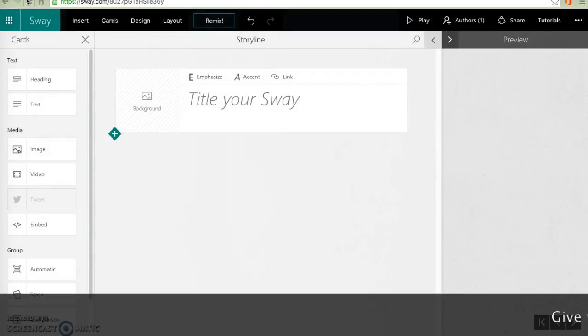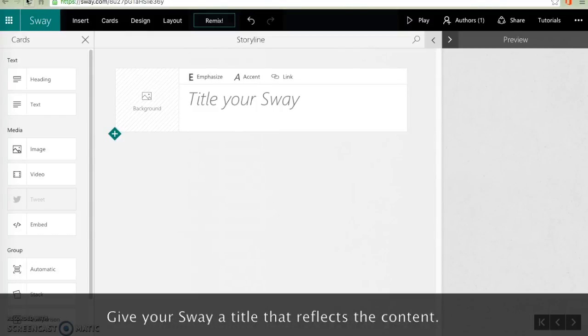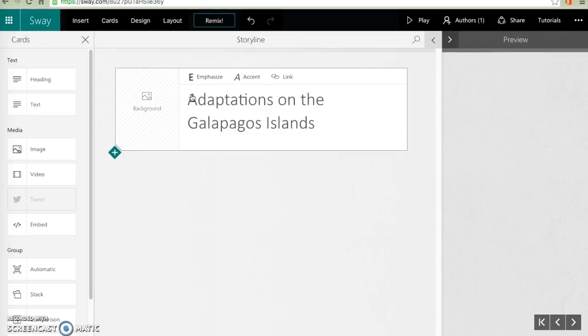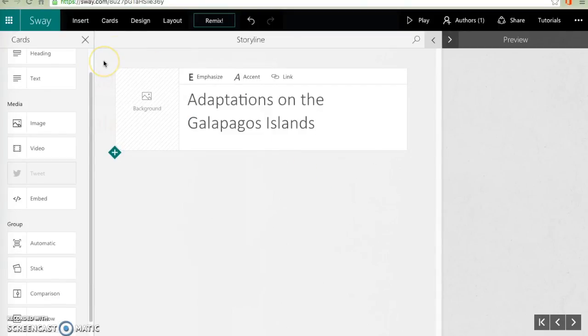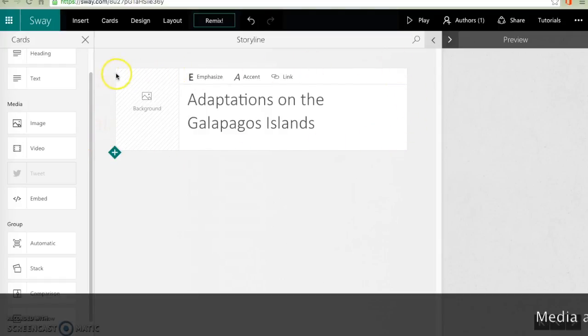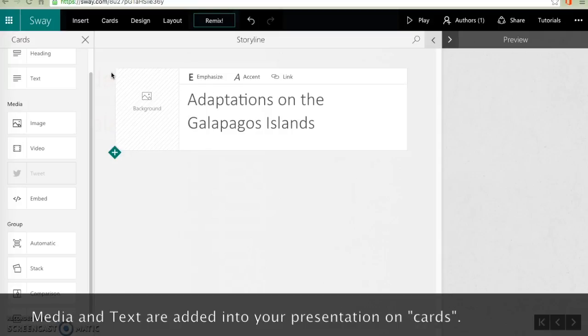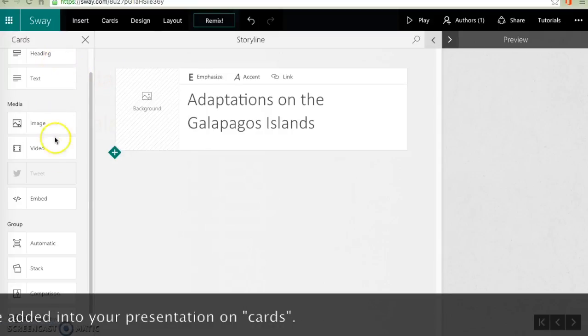The first step in creating your Sway is to give your Sway a title that is appropriate for the content you wish to present. This title will be used to search for media to add to your presentation. From this point forward, we will refer to the white rectangles on which we enter text and graphics as cards. Here I have entered my title onto my card. We can alter the text and media on the card as well as group the media arrangement on the cards by using the menu on the left.